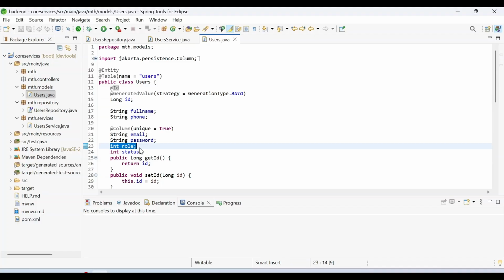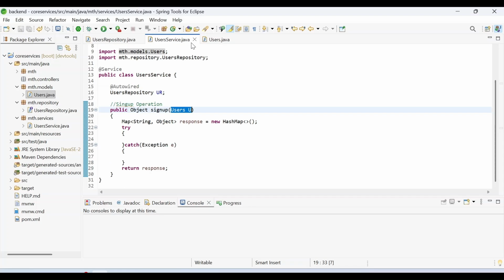The role field is used to categorize the user, whether they are user, manager or admin, and the status field is used to categorize the user as an active user or inactive user. So go to UserService.java. After receiving the input, we must set the other two fields, role and status.